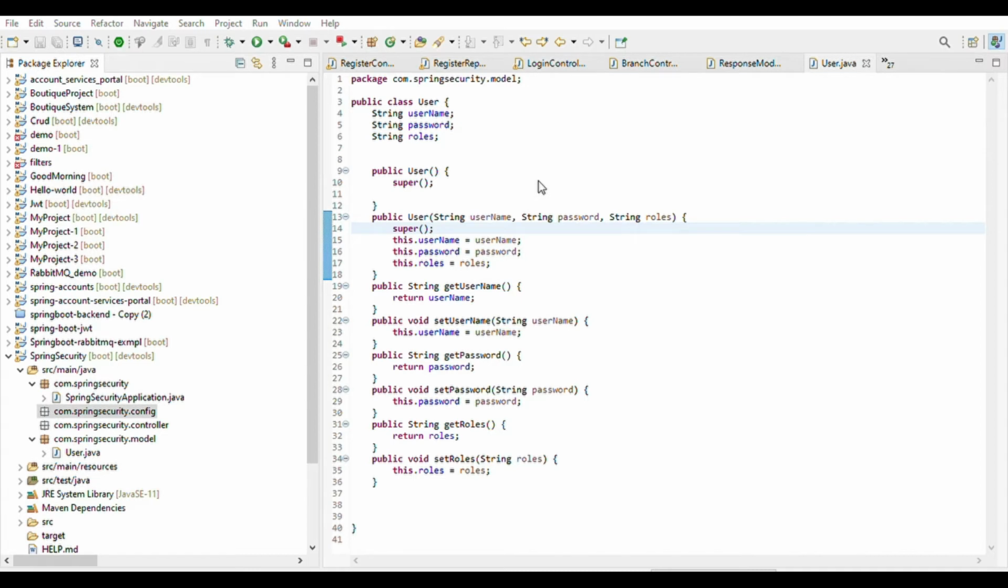And this class is extending a web security configure adapter. Web security configure adapter here. Select that, okay, then finish.